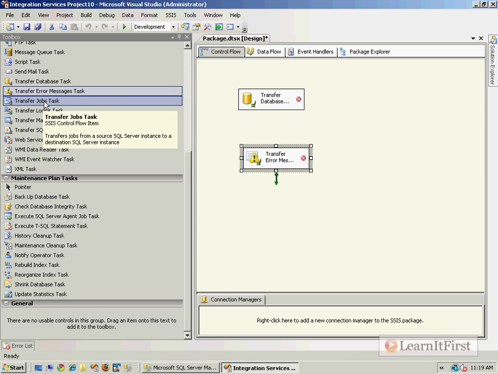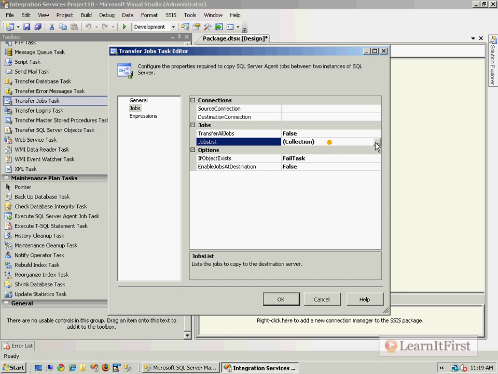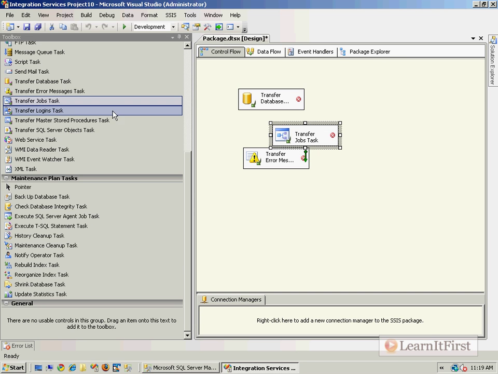Transferring jobs, you can understand what that would do. That's simply copying jobs from one server to another. When you do copy the jobs, you are given the choice of a collection. You can choose all jobs or just certain jobs to be copied at runtime.